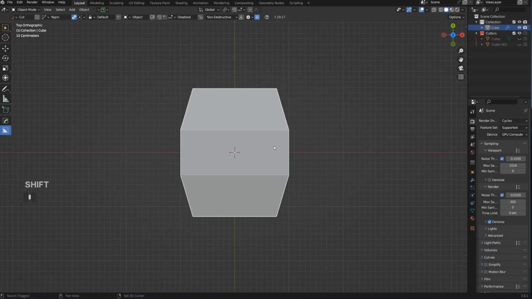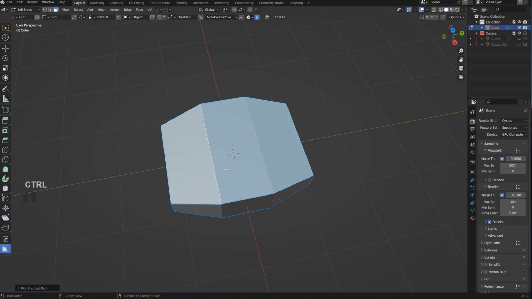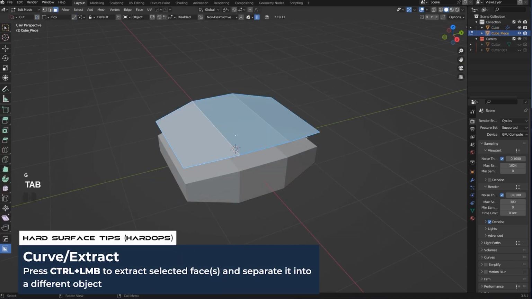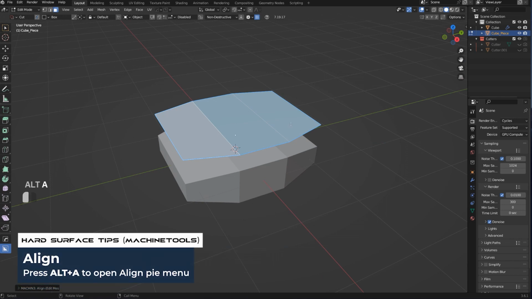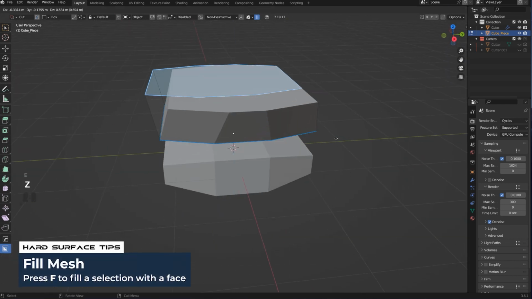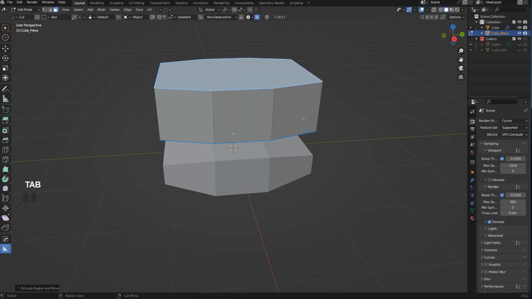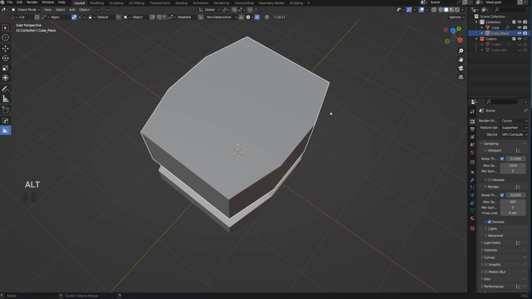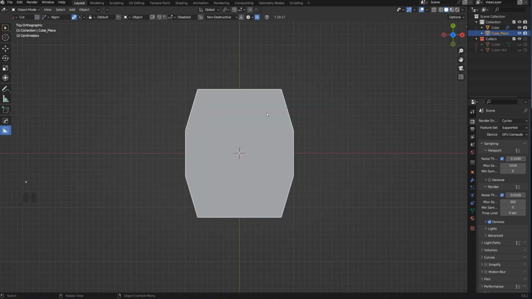Now comes the tricky bit. So we have to create a top, yeah? So Q and Control Curve Extract, and let's just Alt A this and F. So we have this kind of a situation. We're going to move it up here and turn the cavity on, because not shadows. Cavity, that's the one. And we're going to slice it.